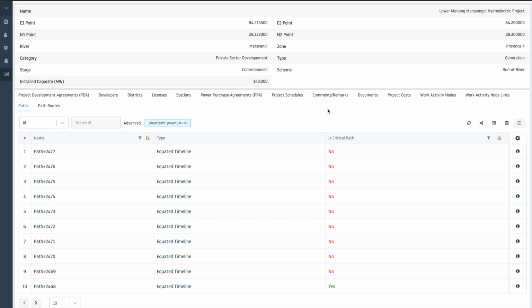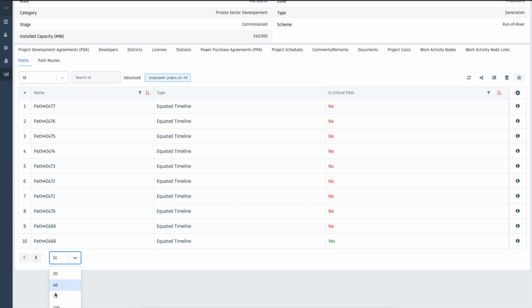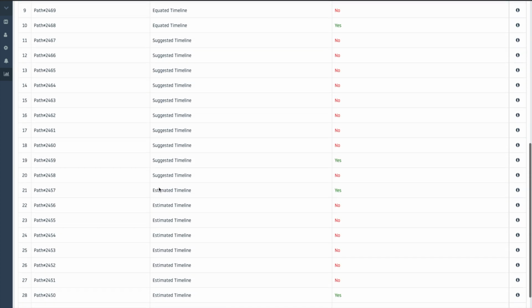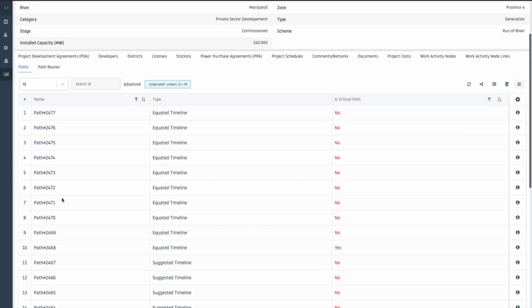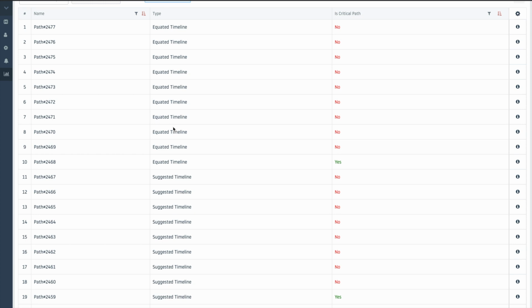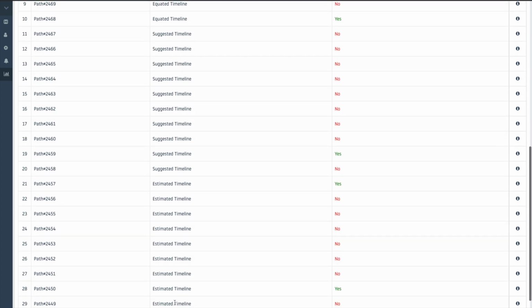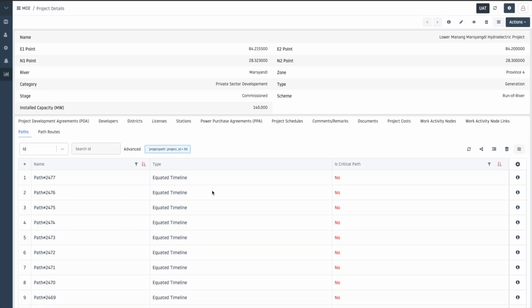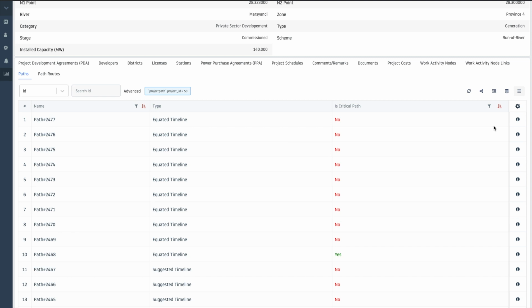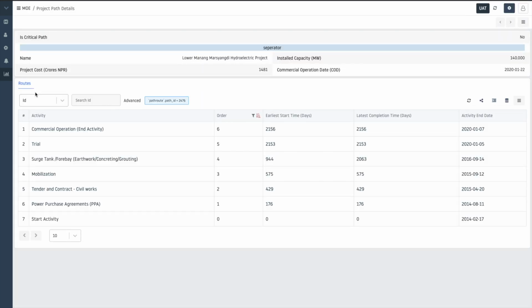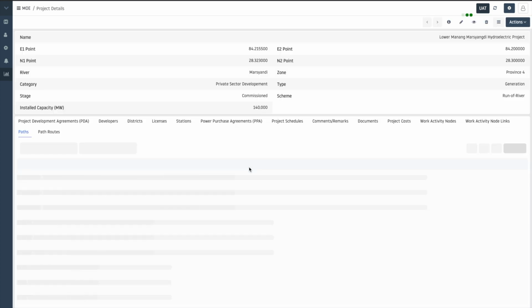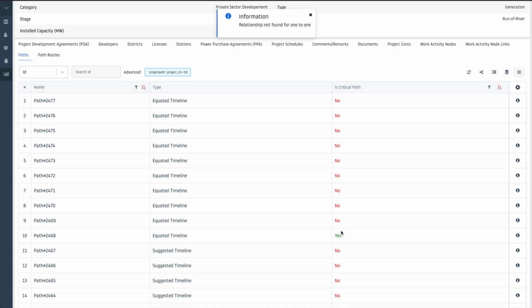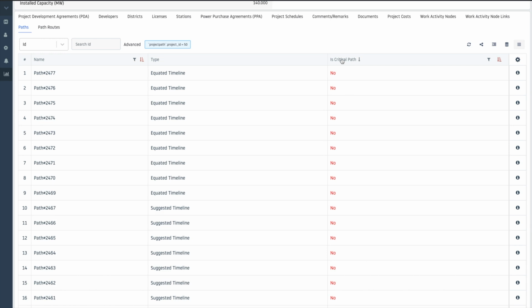Some of the paths are non-critical and some of the paths are critical. For this project, I would say a total of 30 paths have been created, out of which some are equated timeline, some are suggested, while some are estimated. All this path information is given here. If you go to the information page of this path, you'll see these activities are included in this path, but is this a critical path? No, this path is not critical. The float shown in the earlier pages gives you the total delay that you can make in an activity, while the path definitions will tell you whether your path is critical or not.